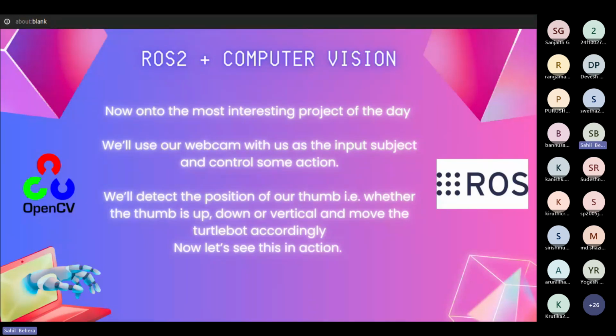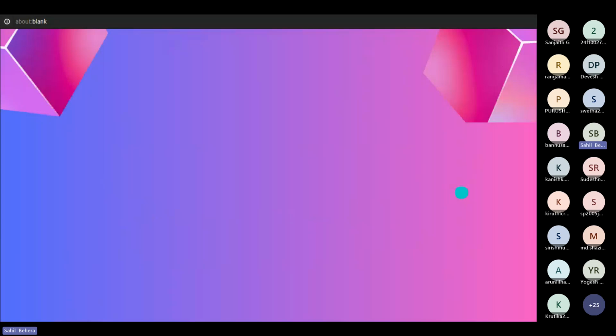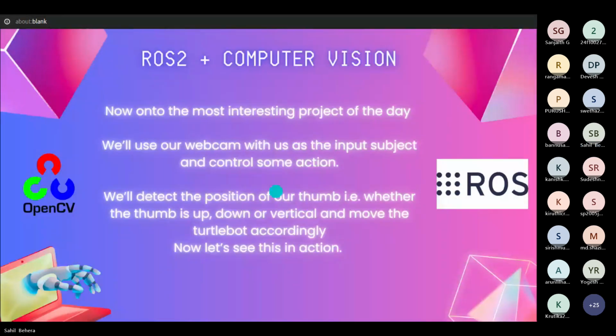So what we'll do is integrate those two. With the help of my webcam, the computer will be detecting the position of my thumb. If my thumb is up, the turtle will move in a straight direction. If my thumb is leftward, the turtle will rotate in an anti-clockwise direction, and vice versa, as you see there. So first I'll run through the code. Okay, I'll demonstrate the work.